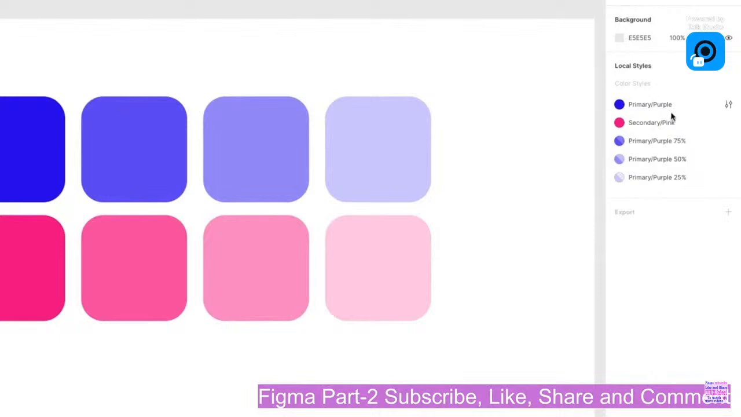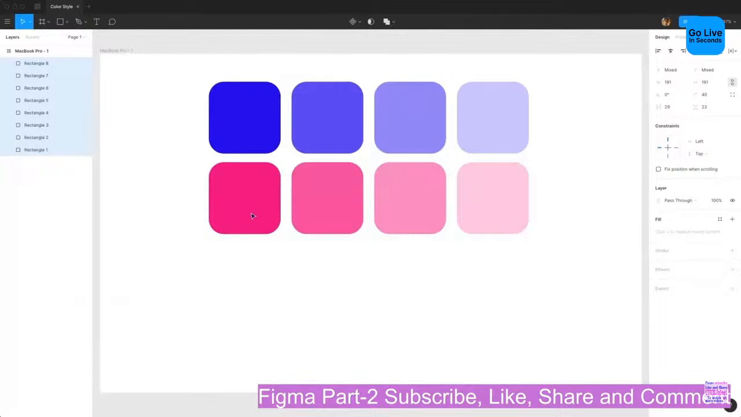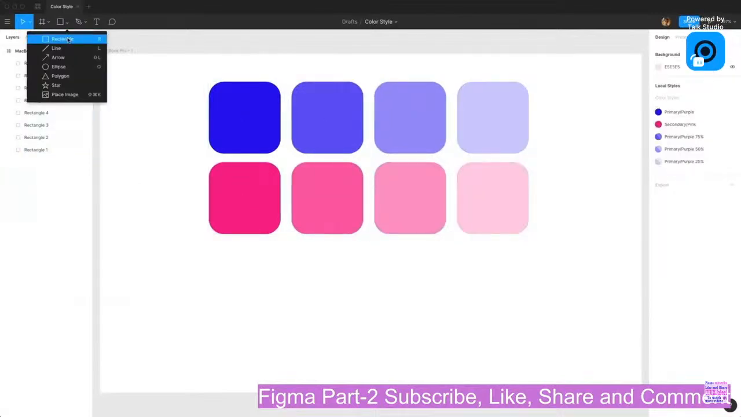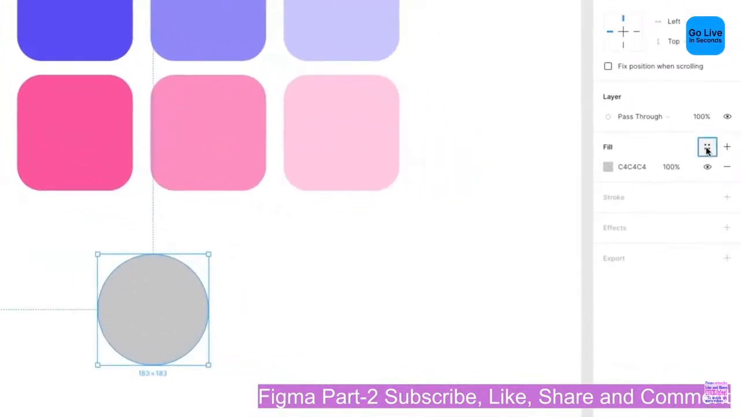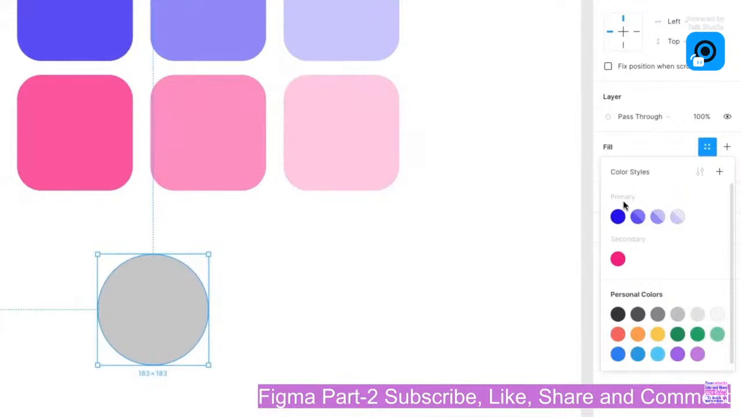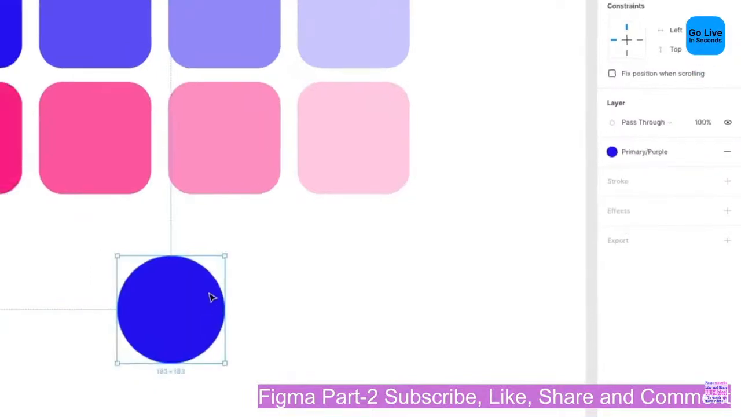So how can you apply these color styles to your shapes or your objects? It's so simple. So first of all, let's create a new shape. Let's create a circle here like this. And in order to apply your color style, you can click on these 4 dots, and here you can get access to your color styles. Here you have primary, here you have secondary. We created 4 different primary colors and only 1 secondary. And we will dive into creating your own design system in its own section in this course. So now I can choose primary purple, and that's all.